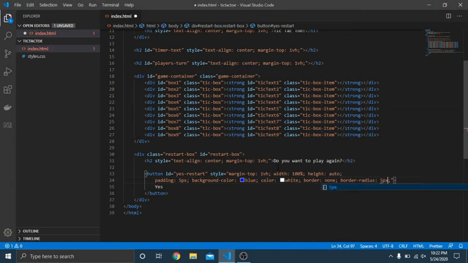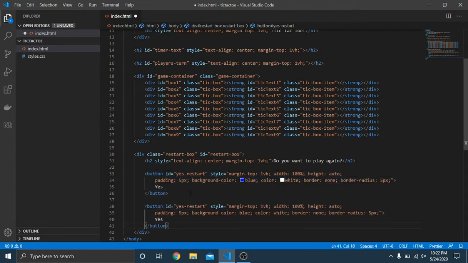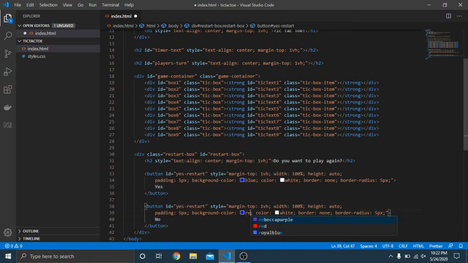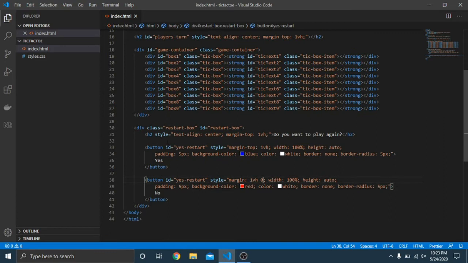Then I'm gonna just copy and paste this and do this again for the no button, just to make this look really good here. This one here, except this time I'm gonna make this background red. So that's the only difference. And then actually here I'm gonna do view height, and I'm gonna do 0. So one view height for up and down, 0 left and right. So if you want to give this restart box a border, that way it'll look pretty evenly spaced and everything.